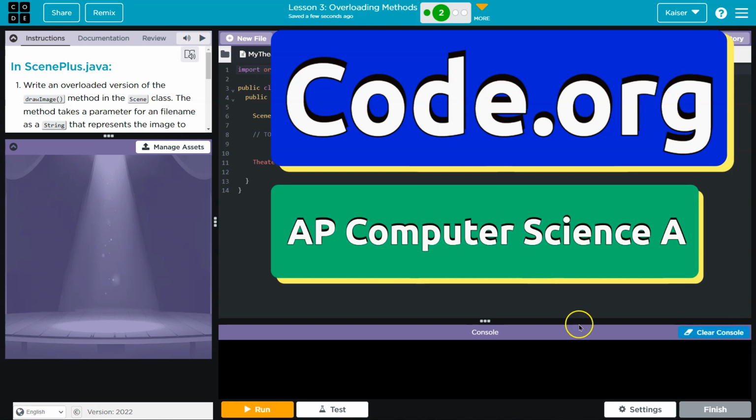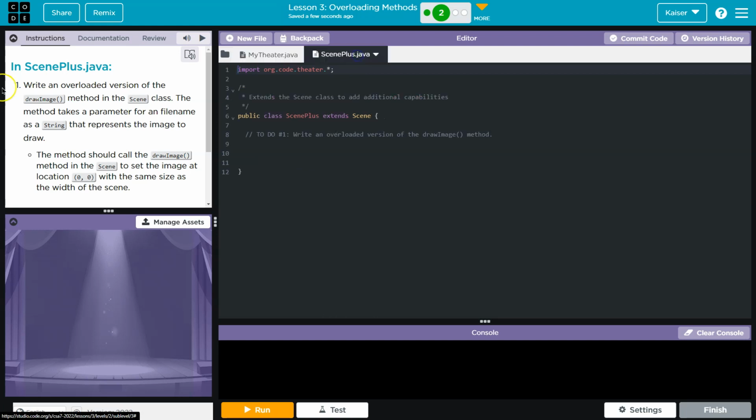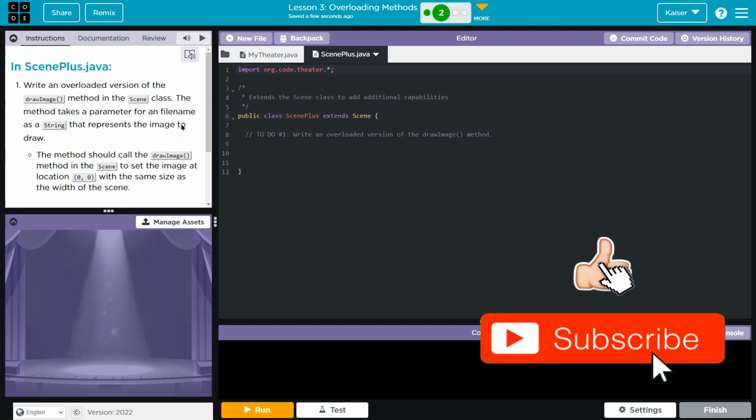This is code.org. Let's see what we have. In Scene.java, write an overloaded version of the drawImage method in the Scene class. The method takes a parameter for a file name as a string that represents the image to draw.